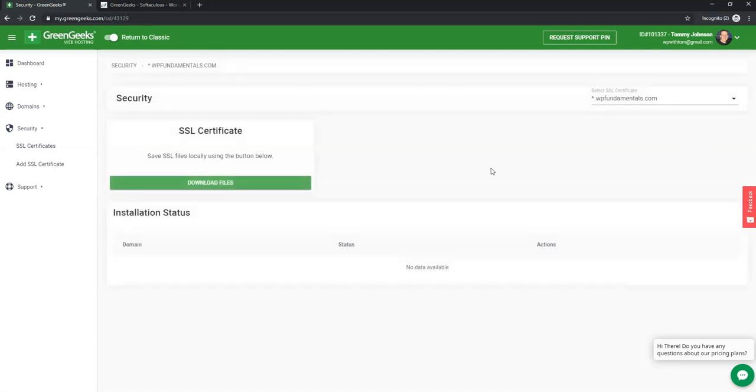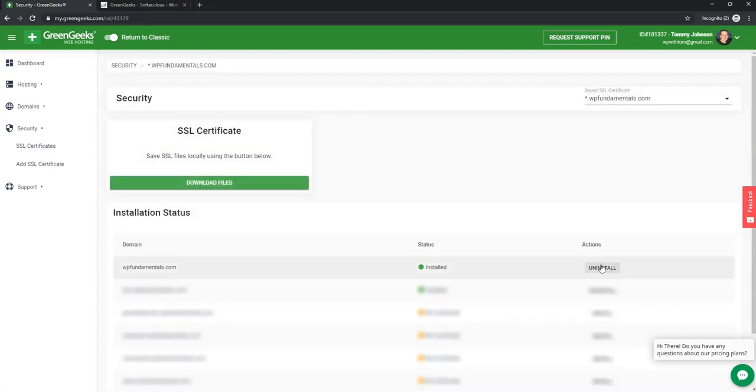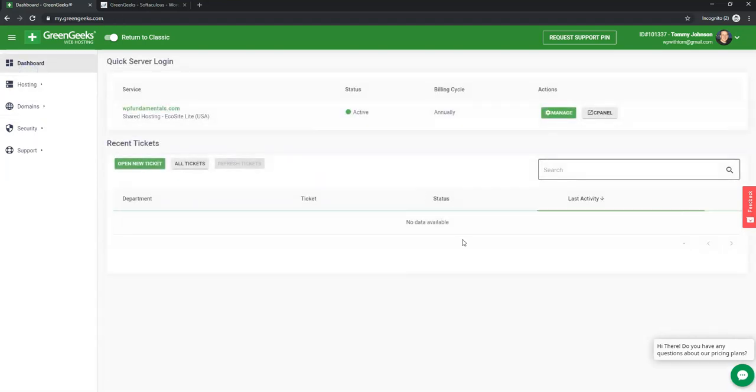You can manage it right here and turn it on and off, uninstall it, reinstall it, whatever you need to do right in that area. So that's how you change or add SSL to make your website more secure for your users and just basically provide a better user experience overall.